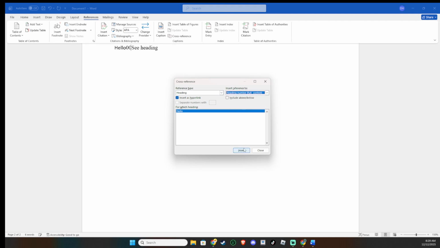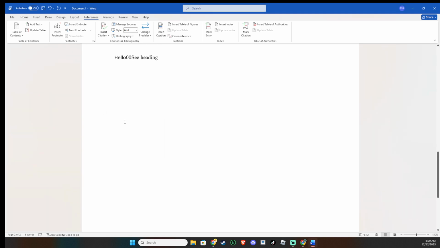When everything looks good, click Insert, then close the dialog box. You'll see the cross-reference appear right where your cursor was. You can keep typing around it, add punctuation, or adjust the surrounding sentence to make it read naturally.